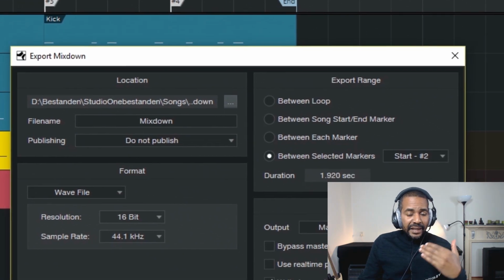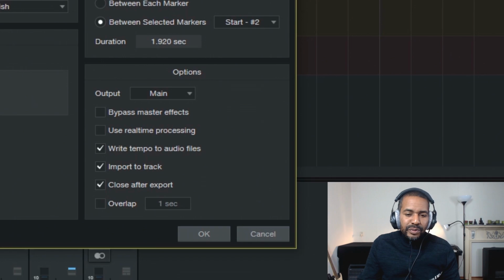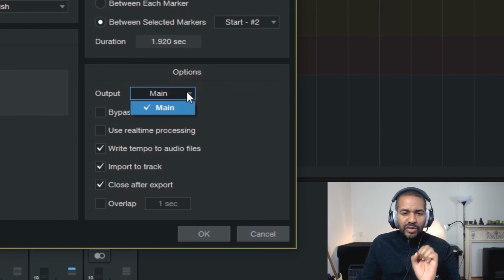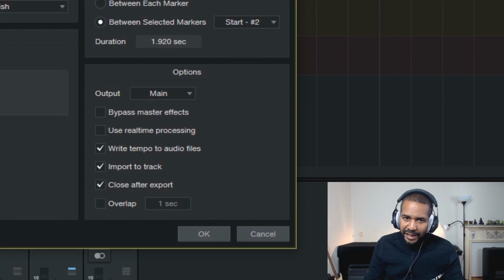Okay, now let's take a look at the options. So first, output. Well, by default main is selected, and only if you also have some sub outs, they will also appear in this drop down menu. Okay, bypass master effects. Now if you want to bypass all the insert effects on the main output channel, then select this option.